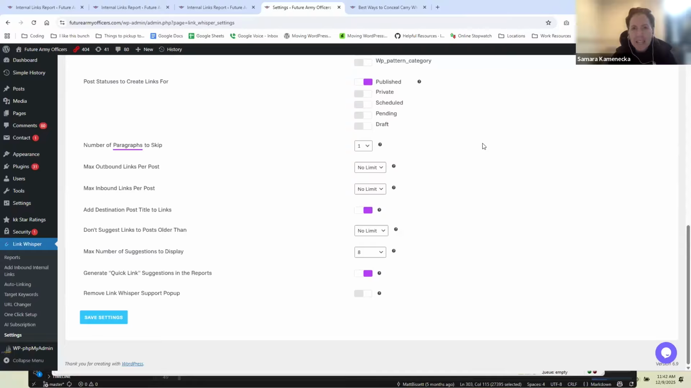What about if I don't want LinkWhisper to insert 15 links into my posts? I just want a maximum of 5. Is there a way to control that? Yes, there is. Actually, it's right here. We have the max outbound links per post setting, and what we can do is set it to have a limit of 5.